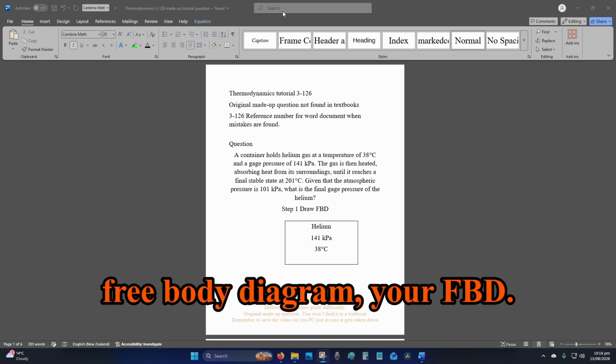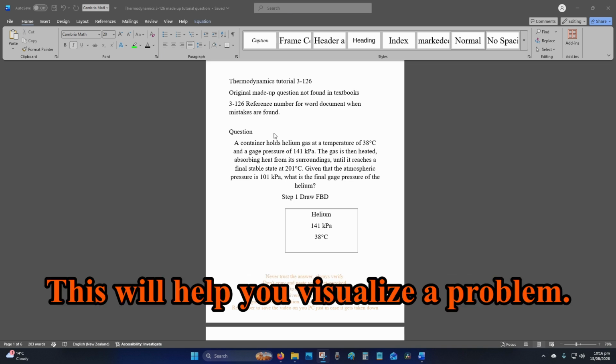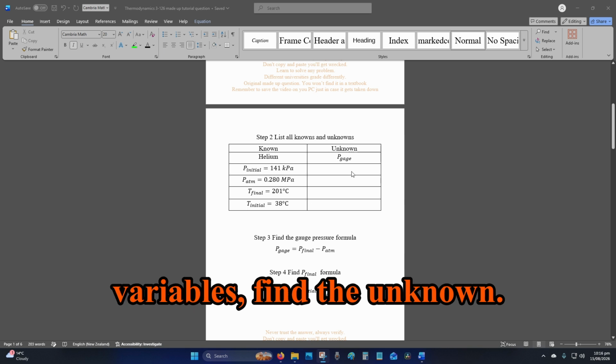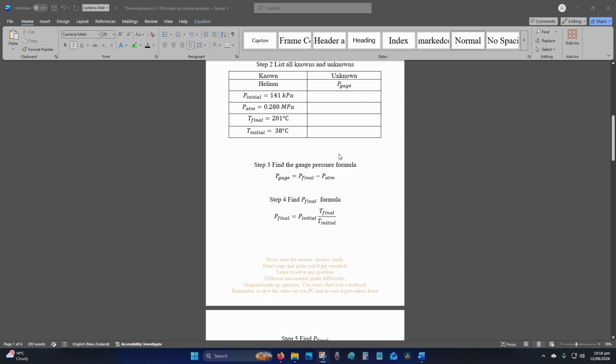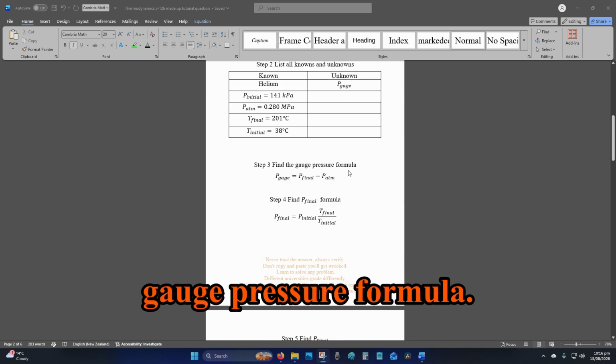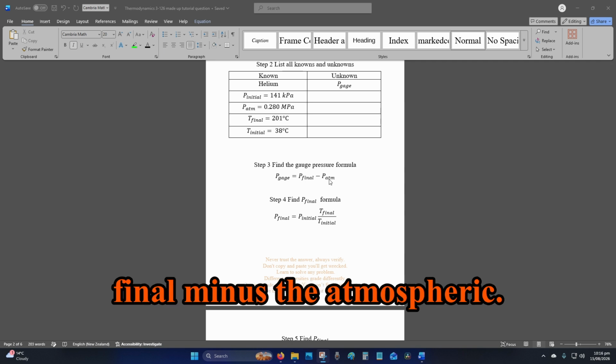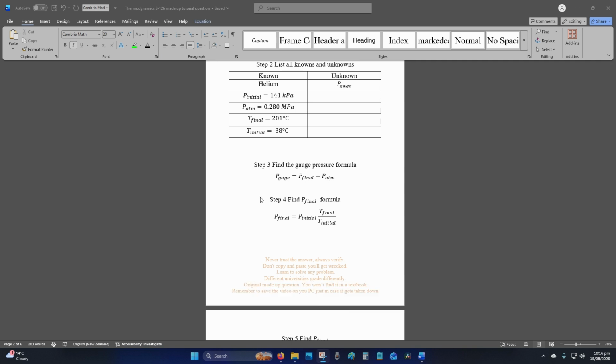Step 1, draw your free body diagram, your FBD. This will help you visualize the problem. Step 2, list all the given variables, find the unknown. Step 3, find the gauge pressure formula. So P gauge is equal to P final minus the atmospheric.